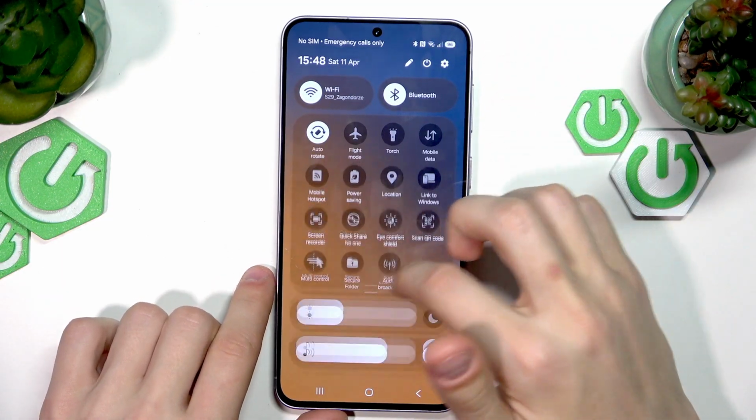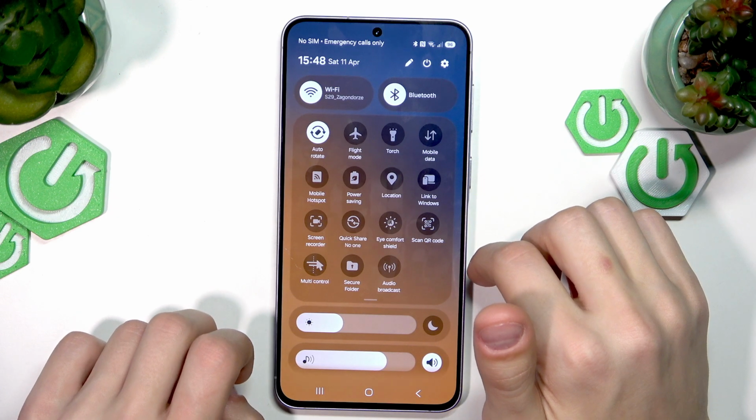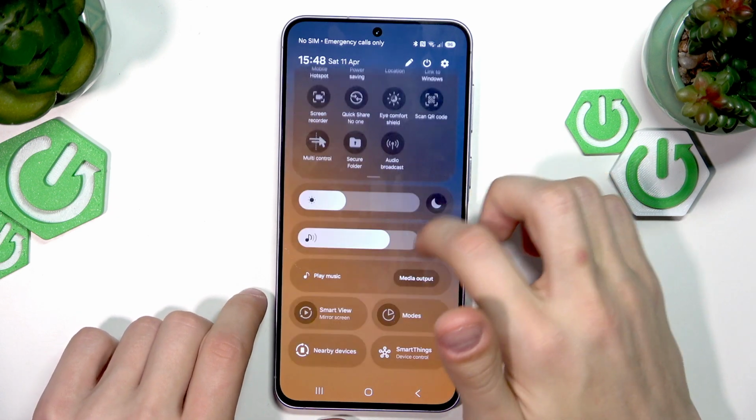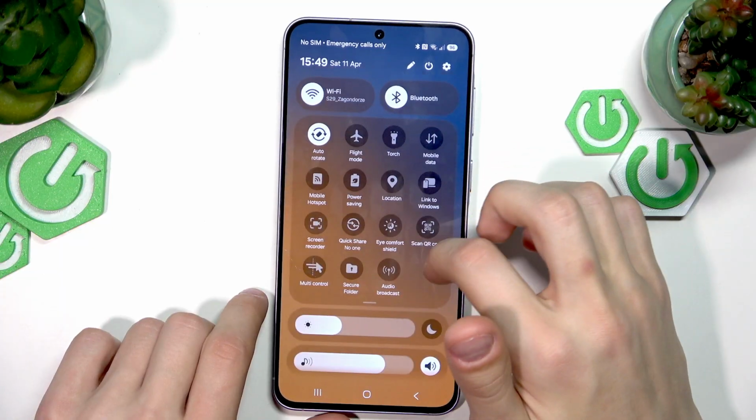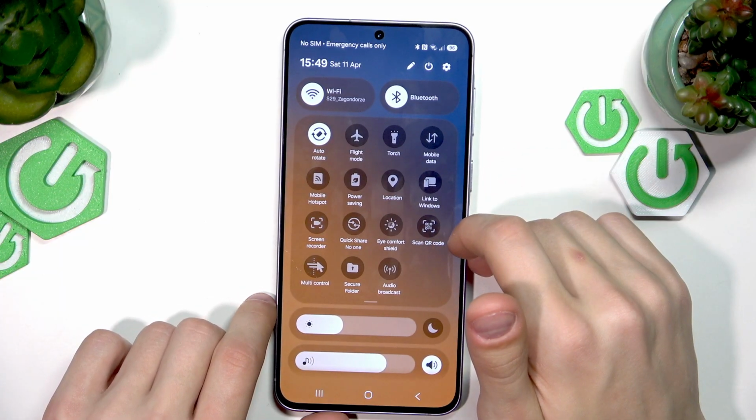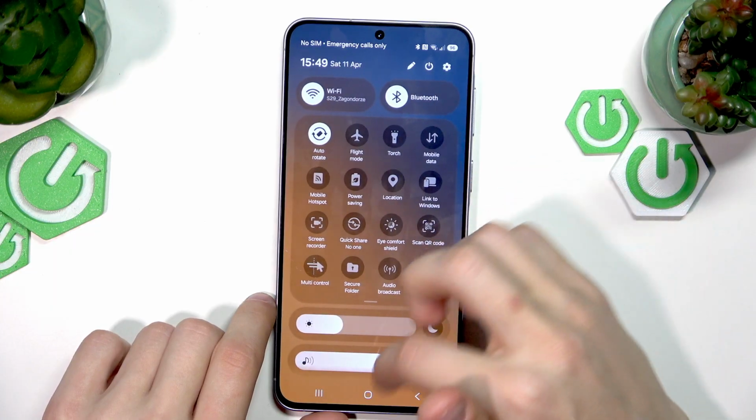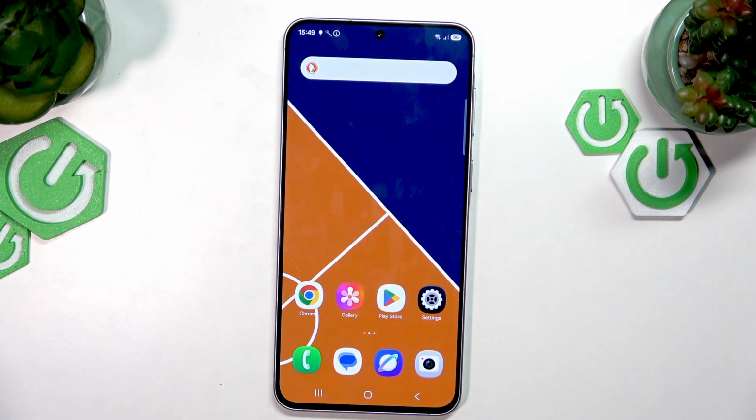And now if you exit out, as you can see, the Do Not Disturb option will be right here. So just make sure to disable Do Not Disturb. And now we can move on to the next one.